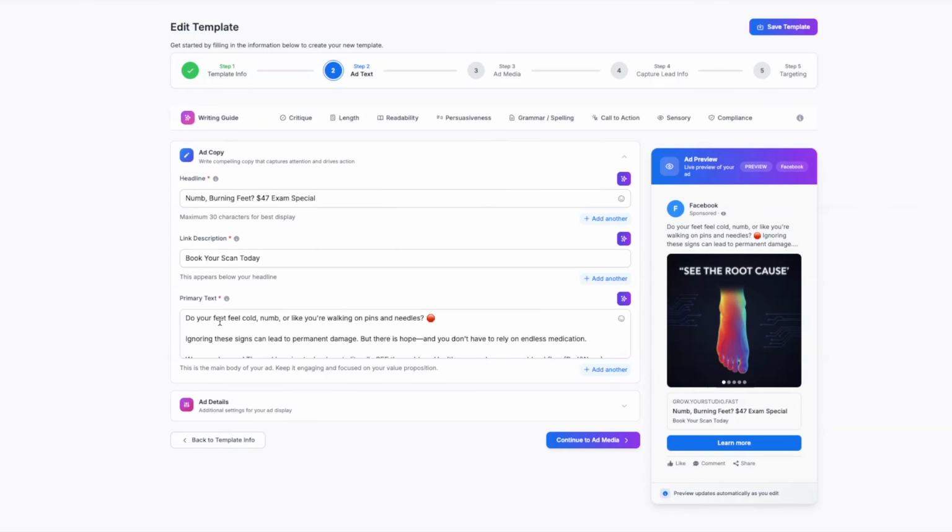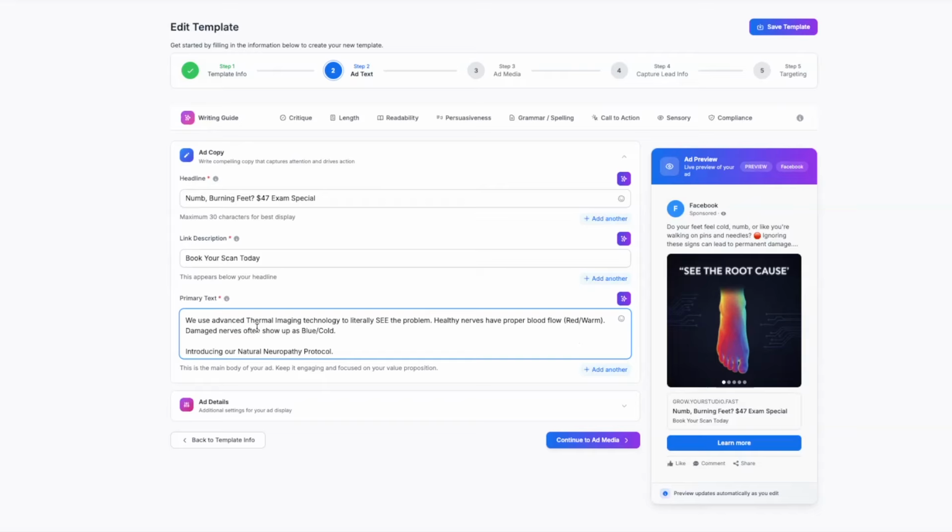Okay, do your feet feel cold, numb, or like you're walking on pins and needles? Okay, we would say that all the time. Ignoring these signs can lead to permanent damage, but there is hope. I like that. Can lead to permanent damage. And I do just sam it up. My style is a little bit different. I don't like M dashes. I think it's called ellipsis, but there's a hope there, but there is hope, and you don't have to rely on endless medications. We use thermal imaging technology to literally see, I love that, to literally see the problem.